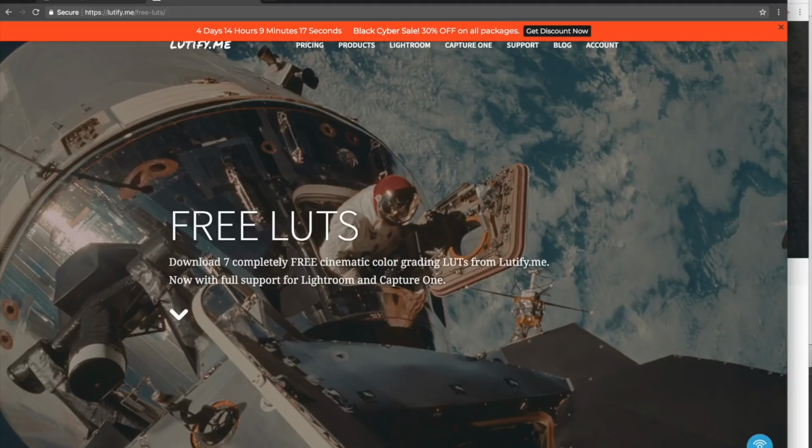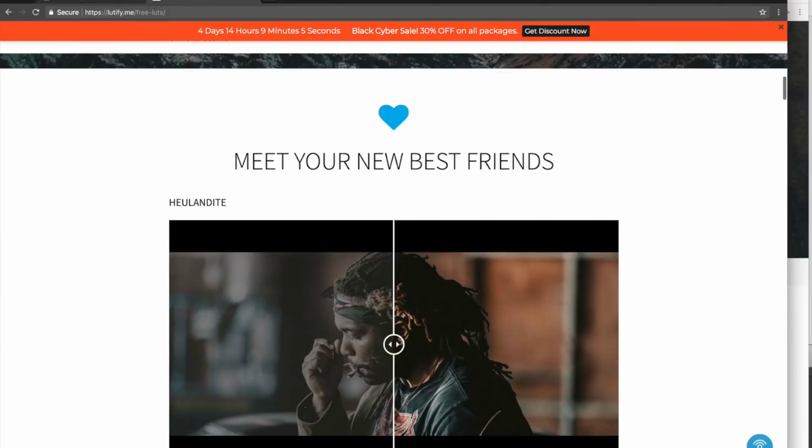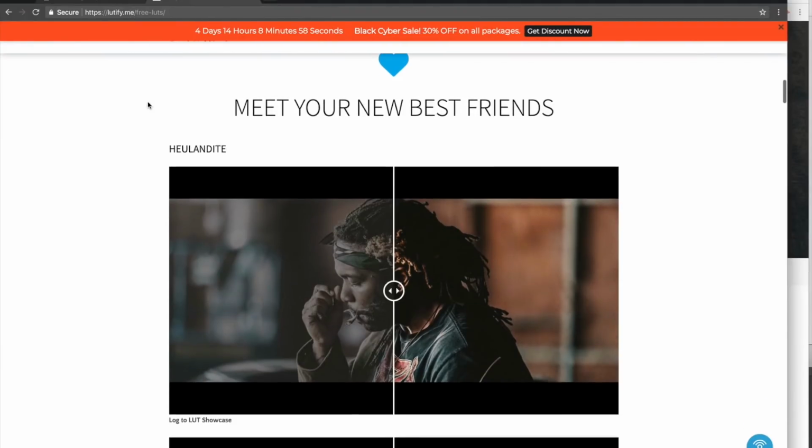So LUTs stands for Lookup tables, and it's mainly used by filmmakers to color grade their footage. To give you an example, let's scroll down here. This is Lotify.me, and they have free available LUTs to download. I'm going to show you how to download these in a bit, but let me show you an example of a LUT usage.